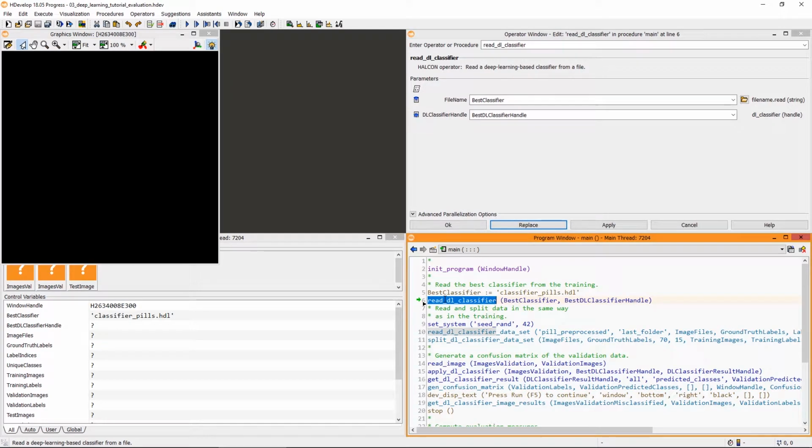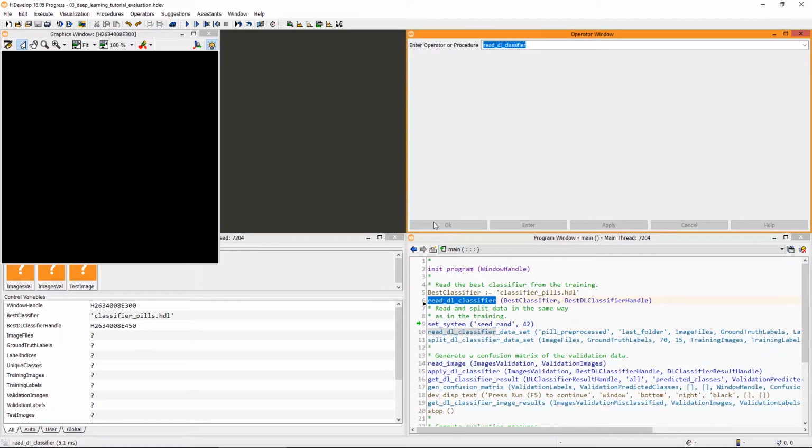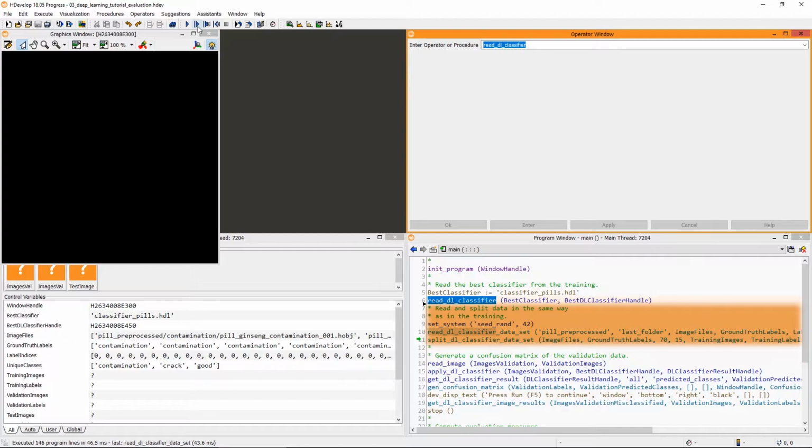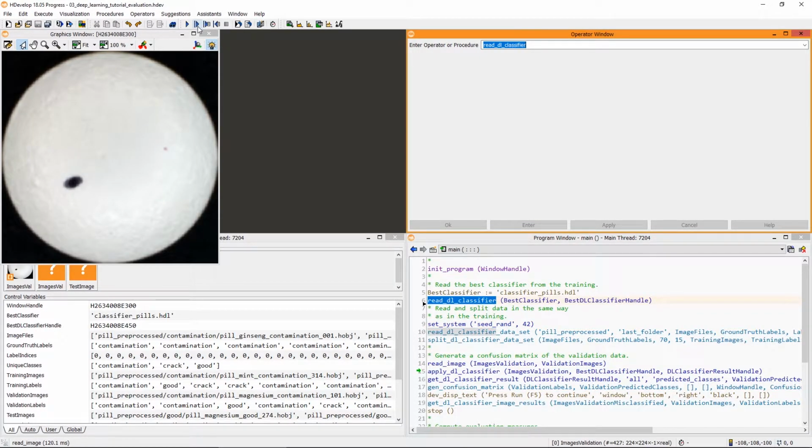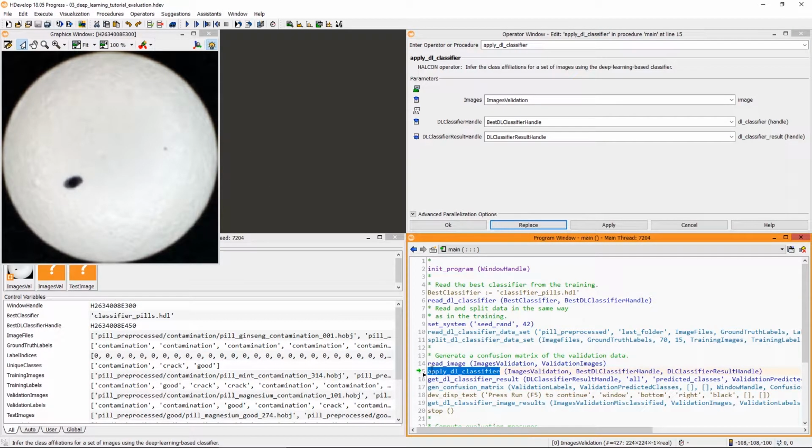During the training, the best classifier was saved according to the validation error. Here we read this classifier. Additionally, we read all the data we used in the training program. Since we use the same random seed, the split is the same as before. Then we read all validation images. Next, we apply the classifier to these images.